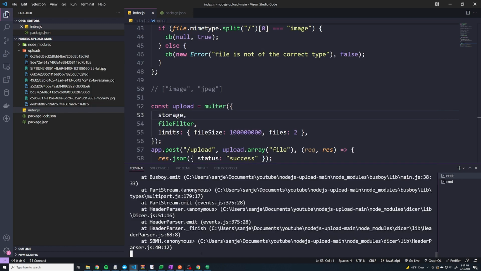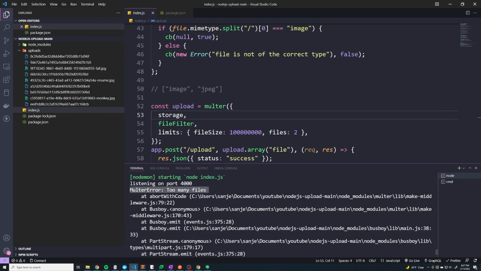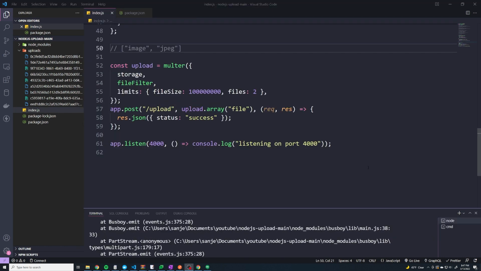Send. Too many files. Awesome. All right, so now let's set up some better error handling so that our application doesn't actually crash out, and we can send back a nice response to the user.